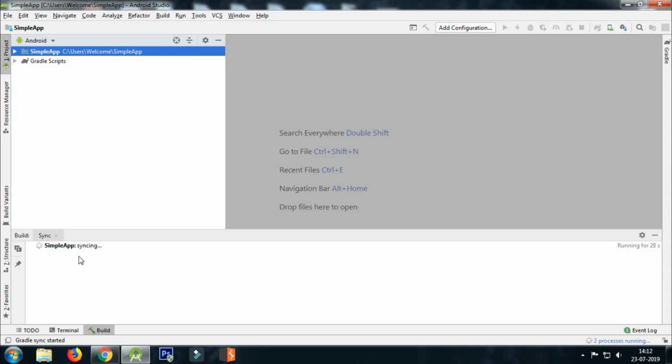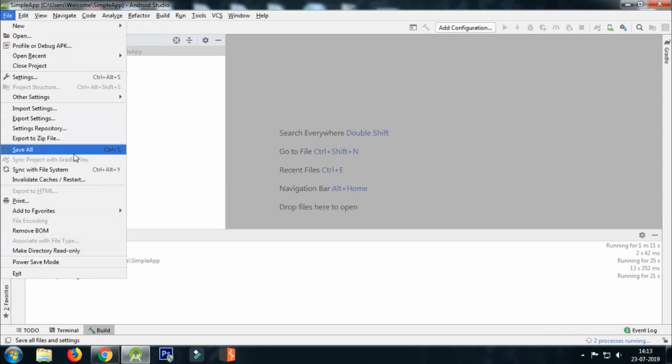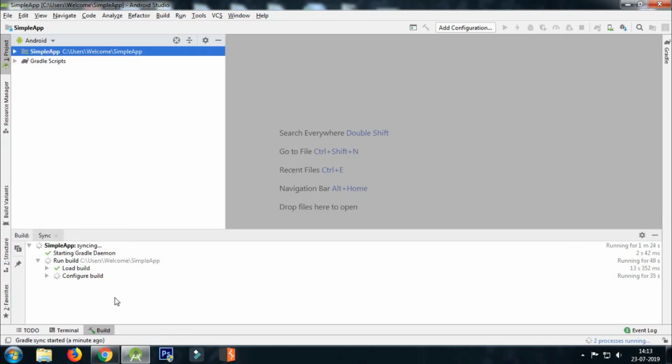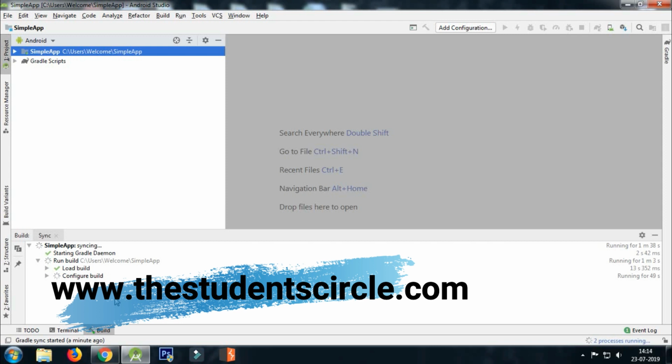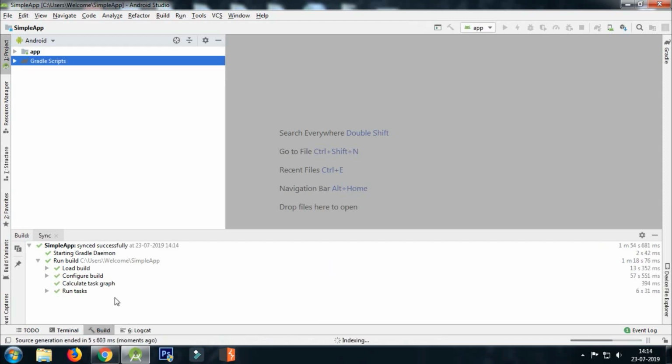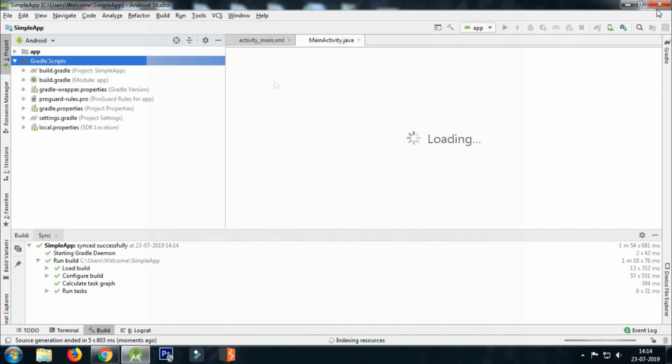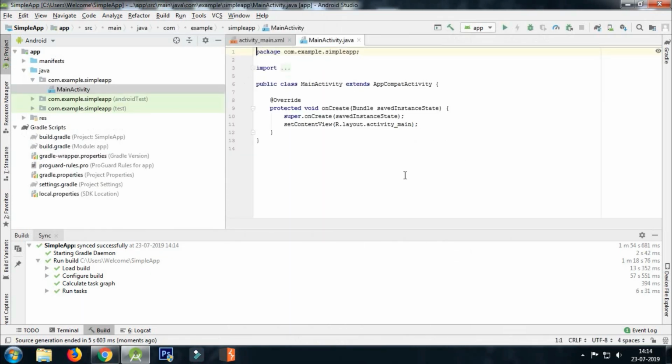So you have to click on simple app, or whatever name you have chosen. Click on the app name right there on the left corner, app, and the Gradle files. Click on app, and under Java, click on main activity. Main activity is just like the main function. It will be executed first.